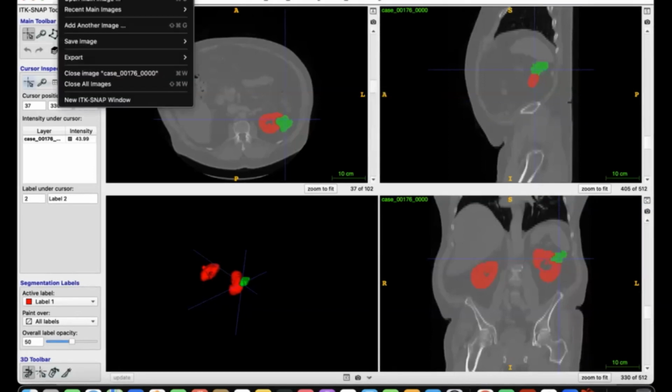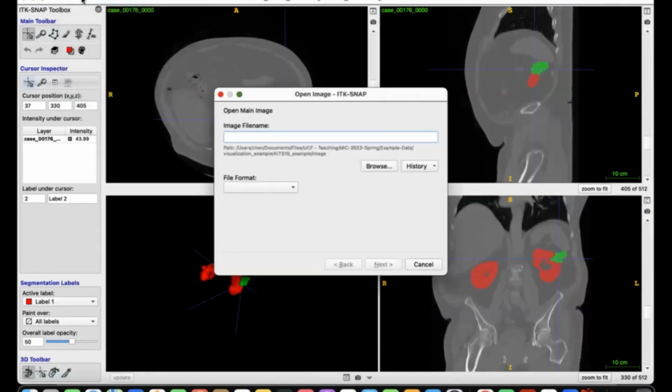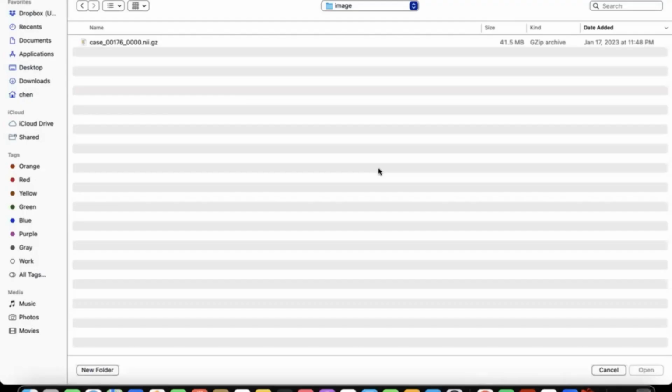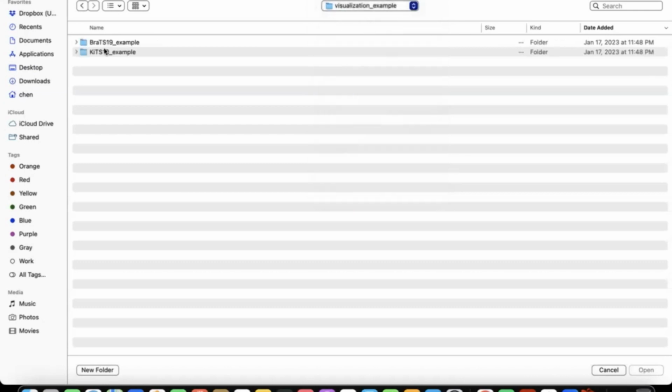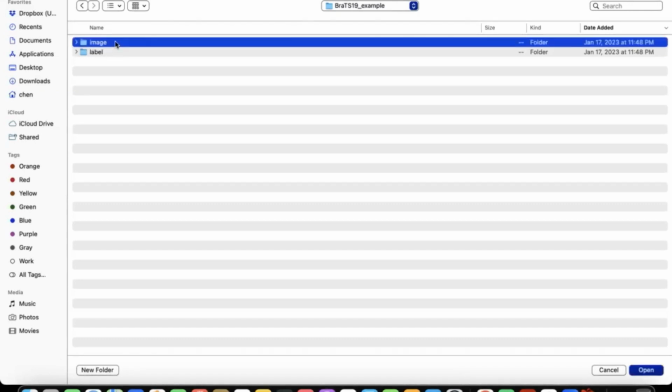Next, I also want to show the MRI, right? We talked about those different MRI sequences, so maybe we can also visualize them as well. So let's look at this BraTS 2019 data set. This is a publicly available data set for brain tumor segmentation. So I also have one particular example here. I have image data and also the label data.